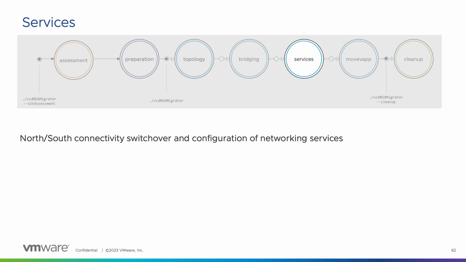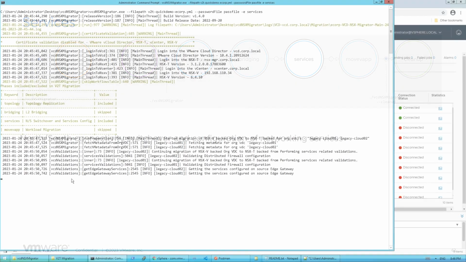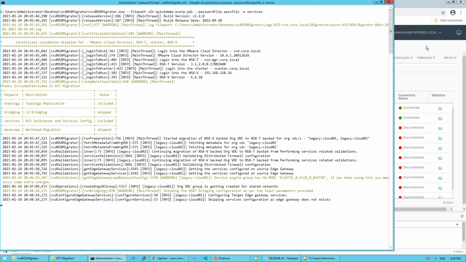This is done by connecting the edges in the old NSX-V environment to a dummy port group, and the edges in the NSX-T environment are connected to the appropriate external network. Now let's kick off the services phase similar to how we've started the previous phases, and we'll let the tool get to work.